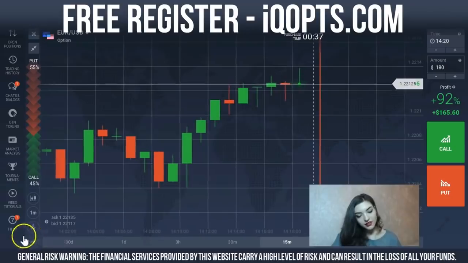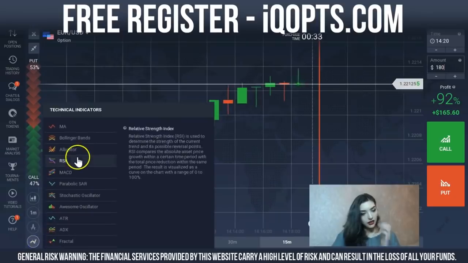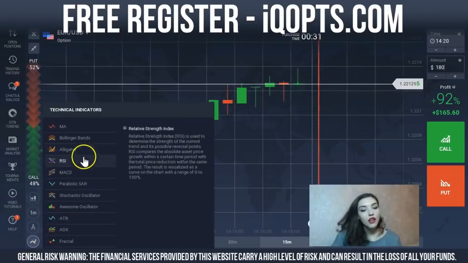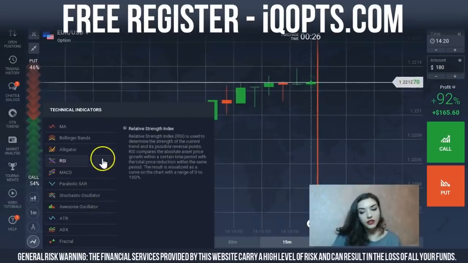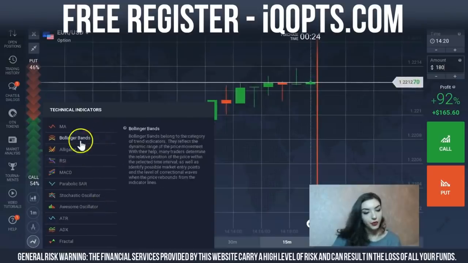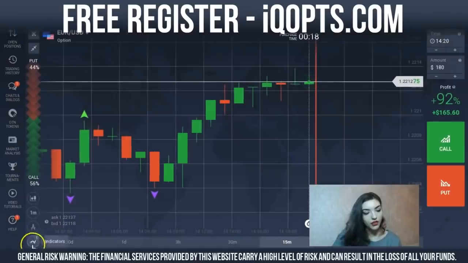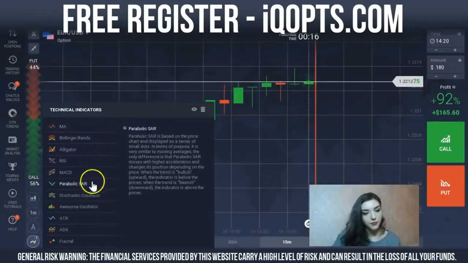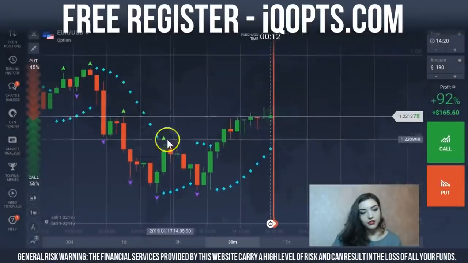So you see this circle sign, and here we can choose the indicator that we want to work with. The first one, fractal, I'm going to change only the color, and the next one will be parabolic SAR, and apply.